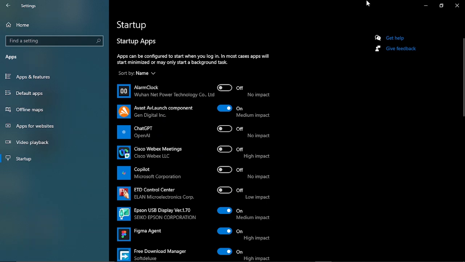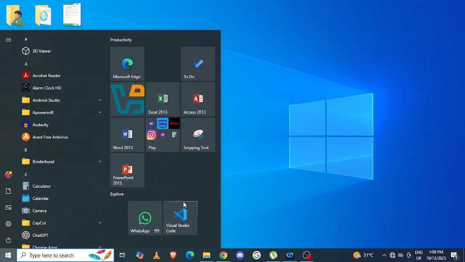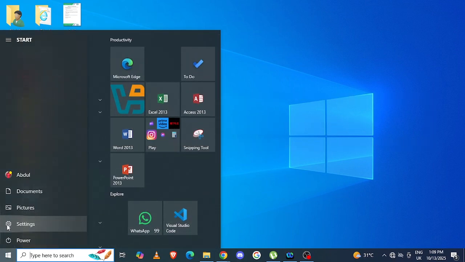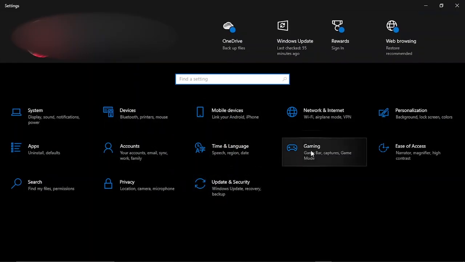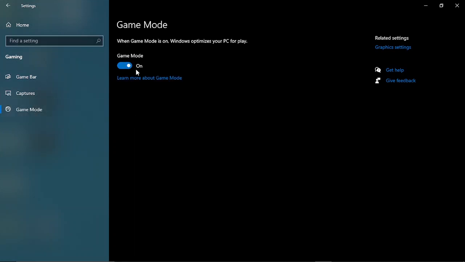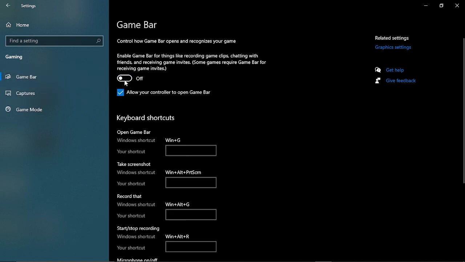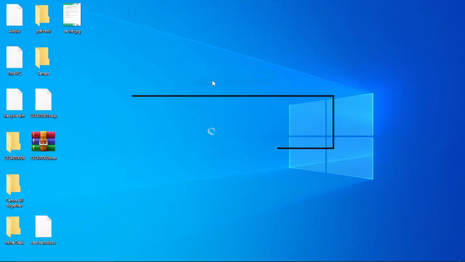Now the next thing for us to do is to turn off Game Mode, because we are not playing games or making any use of Game Mode now. So just go to the settings once again, and we have gaming. Right, go to Game Mode, and as you can see, this is the caption: when Game Mode is on, Windows optimizes your PC for play, but currently we are not playing games, so turn that off and just go to the Game Bar, turn that off too. Right, so close this, and next is for us to go to our storage.